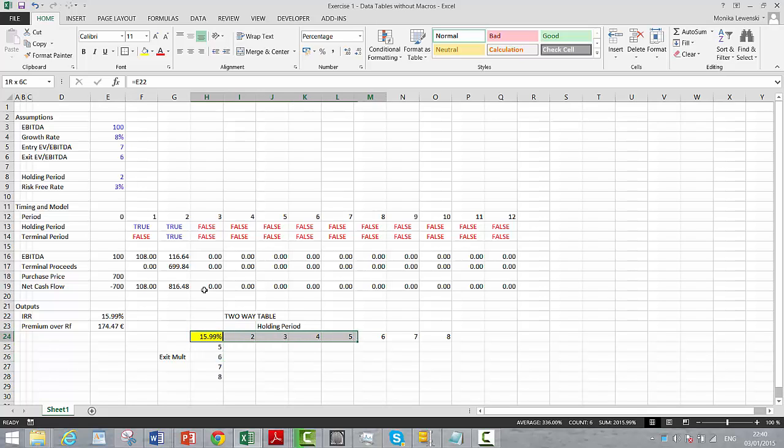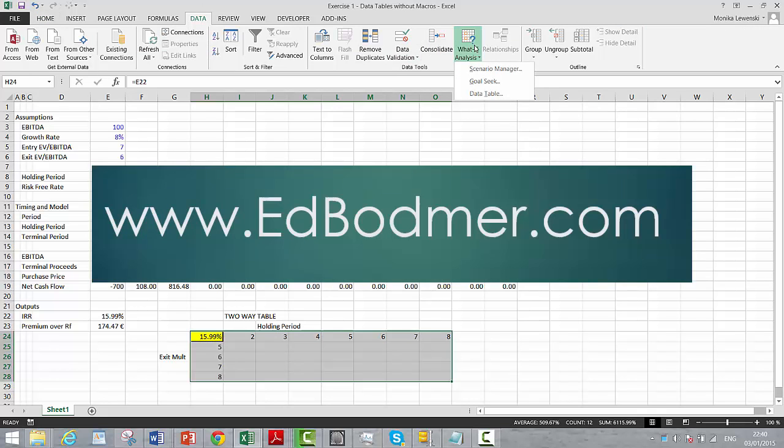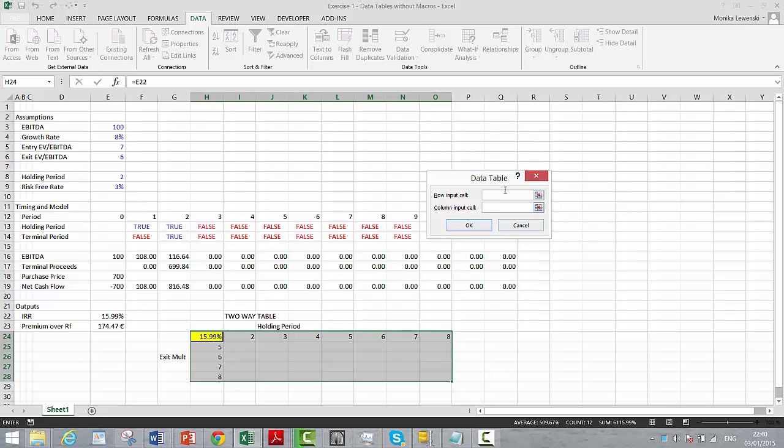So to make the data table, here's what you do. You select the whole area. You simply go to Data, and then you go to What If Analysis, and you go to Data Table, and then you have the big confusion, the very big confusion.